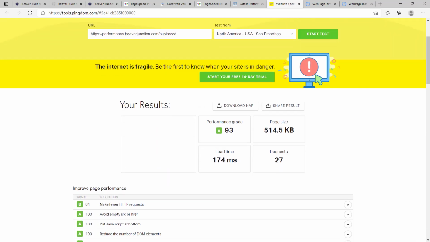Interestingly enough, if I go over to the less useful one, Pingdom, it just gives me total load. It has an increased page size compared to what GTmetrix picked up. But here you can see the load time's even faster, but perhaps it's latency because it's going to be closer. I'm at San Francisco for this test.